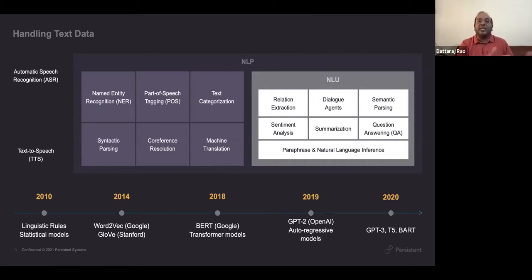Now most of the translation today is happening online. You can just translate from English to French by typing it on Google. Underlying it is a natural language processing model that will do your machine translation.